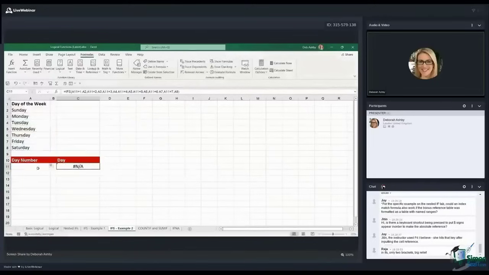Again, I have an NA because I currently have no value in this cell, but if I type in 4, it should give me the output that I want. If I type in 1, again, I get the correct output. If I type in a number that isn't accounted for, I'm going to get an NA.